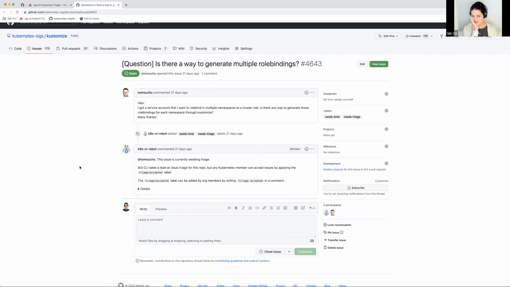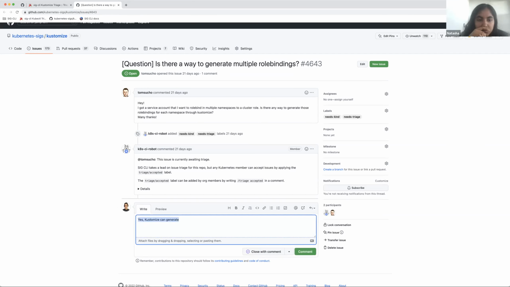Kustomize can generate any resource kinds you want. I'm not really sure what the specific trouble is. Yes, Kustomize can generate. Maybe the question is about permutations. Are they looking to have a role binding as a base and then an overlay for each namespace or something like that?